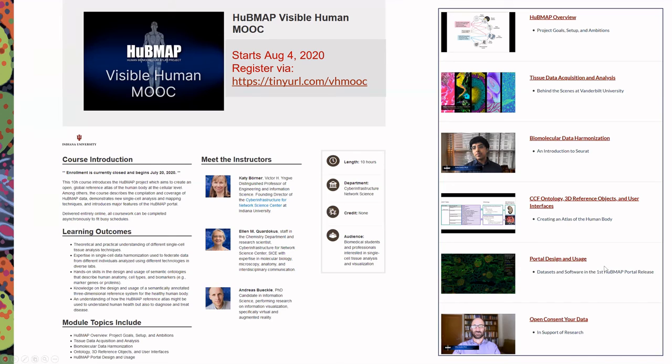And from what I understand, we will record this the day before August 4th, which is a weekend. I think there are many people very actively working on the portal right now. And there is also one more module on open consent your data, because if that data is open consented, we all can freely use it. And I think that's really in the spirit of open science and open data and open code and open education.